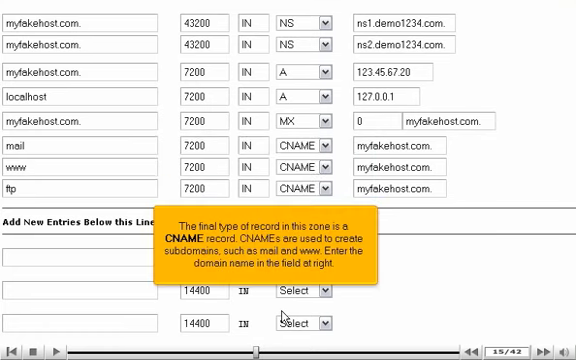The final type of record in this zone is the CNAME record. CNAMEs are used to create subdomains, such as mail and www. Enter the domain name in the field at right.